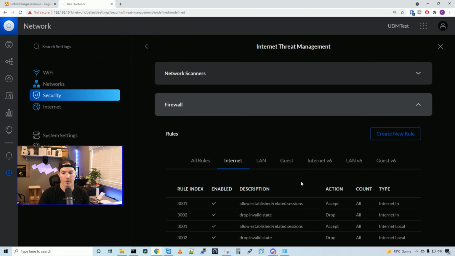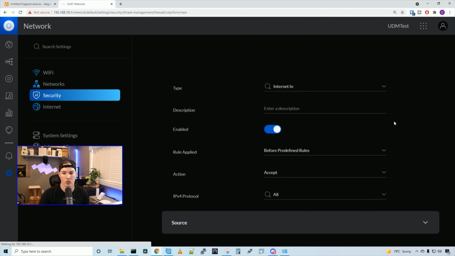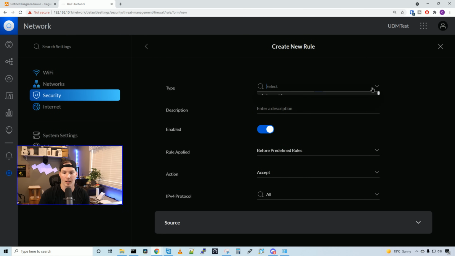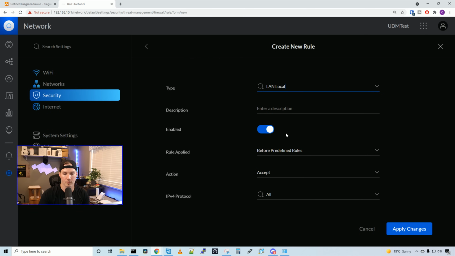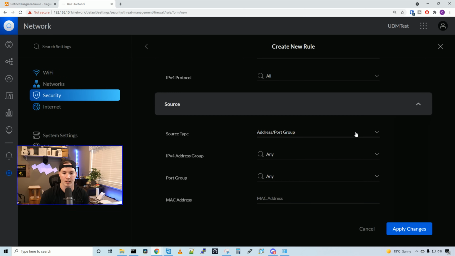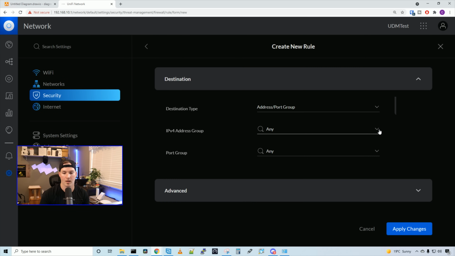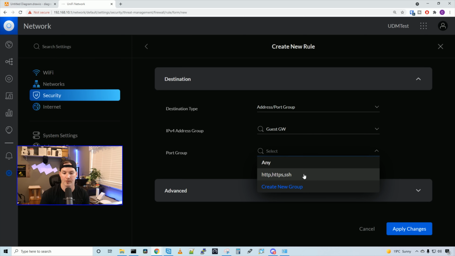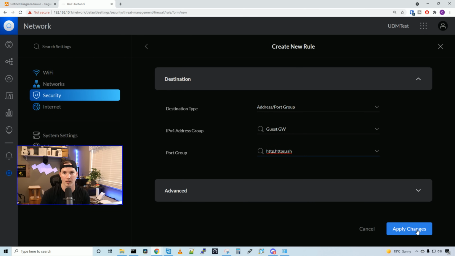We'll go back to our firewall and we'll create the firewall rule. It's going to be under our LAN local again. And then we'll give it a description. I'll call it block guest to HTTP. We're going to enable the rule. We're going to drop as the action. Our source is going to be the network of guest. And then our destination is going to be the address and port group of guest gateway, and then the port group of HTTP, HTTPS, and SSH. And then we'll apply the changes.